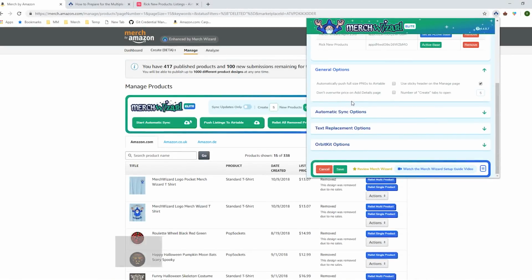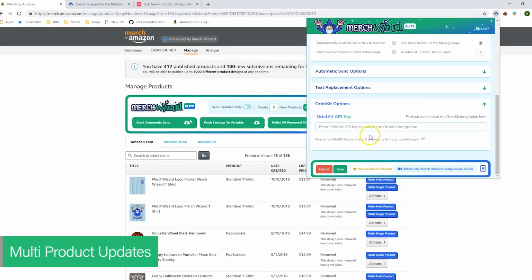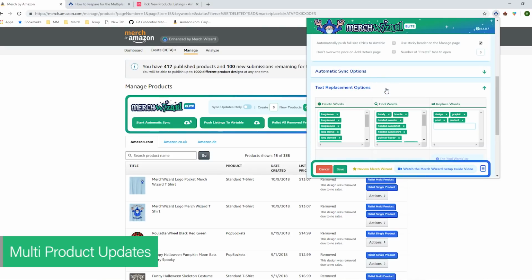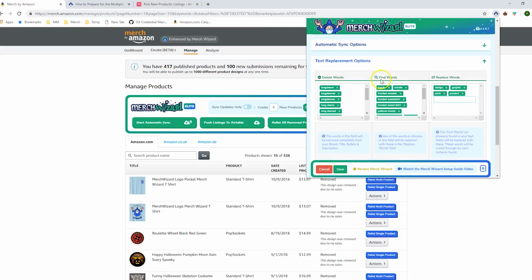So the option screen has changed a little bit. In the OrbitKit options now, you just have the OrbitKit API key. And we are reusing the same text replacement options in OrbitKit and in the generic find and replace of the product keywords that we saw earlier in the multi-product creator screen. So what it'll do is it will delete any of the words that it finds in here, and then it'll find any of these words in your text fields and replace them with these words.